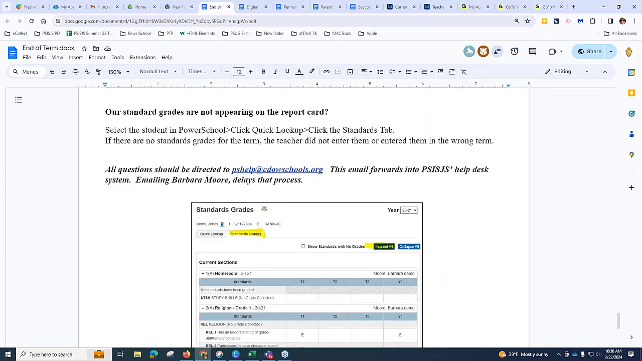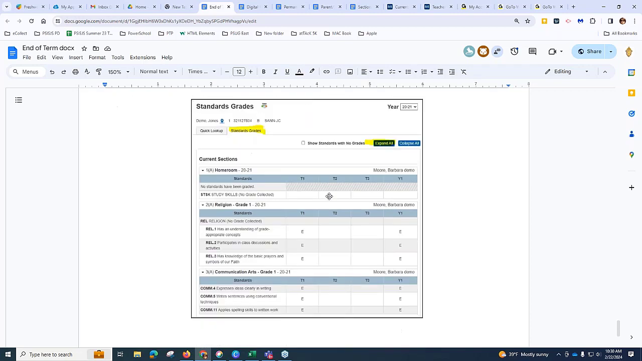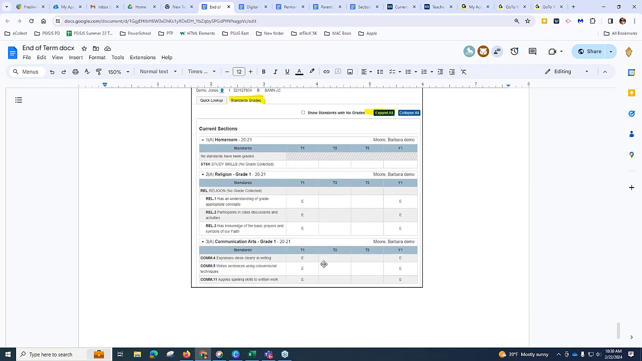Standard grades are not appearing on the report card. Select the student, go to quick lookup, click on the standards grades. If it's not on that page in the term, it's not in the grade book. Standards grades do not get stored. They come right from the grade book into the standards grades table, which gets pulled to your digital report cards. So if you're not seeing it on quick lookup, look at the teacher's grade book. It's not in there, or it's in the wrong term.